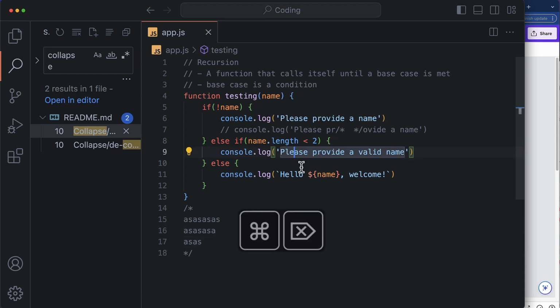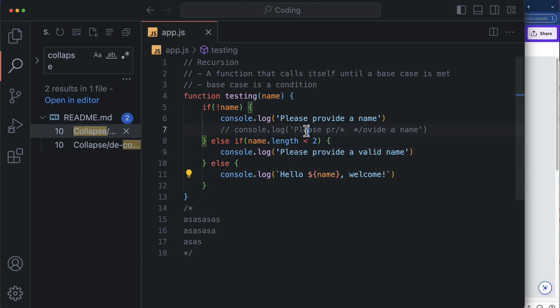to delete left, Command backspace. To delete right, Control K. To cut a line, say this line, Command X.